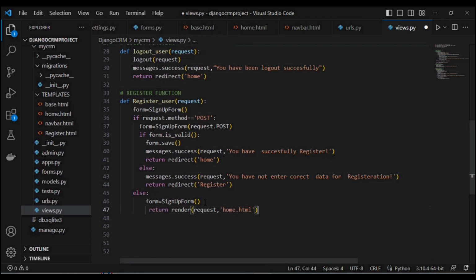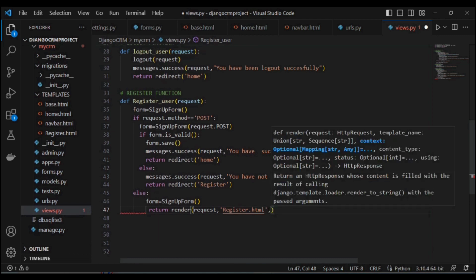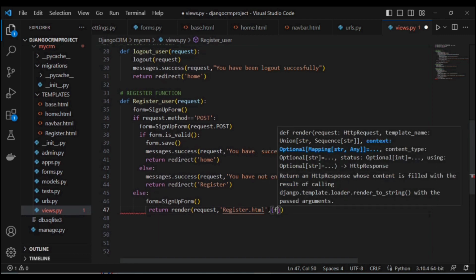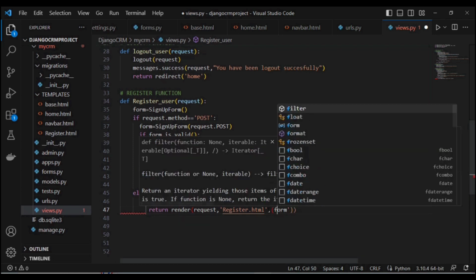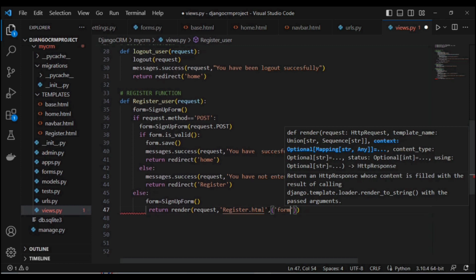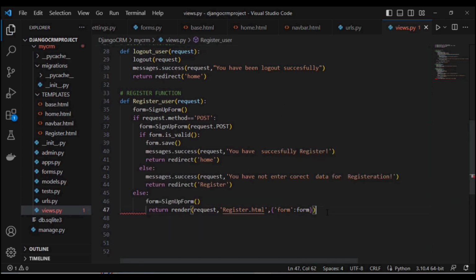Copy this one and paste here, and we want to render to the register.html page. This page we need to create, along with the blank form. So form, this is the key in single quote, and the value for this is also form. It means we will render to the register.html page along with this blank or empty form.